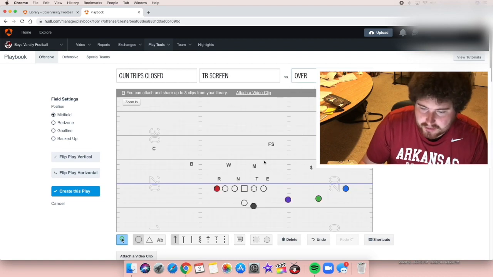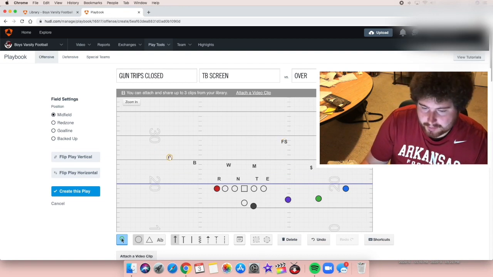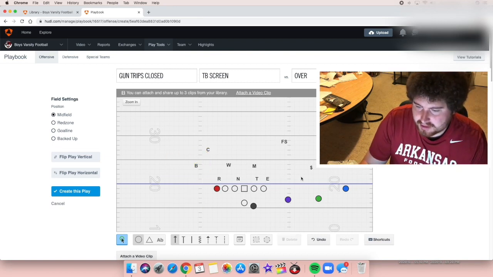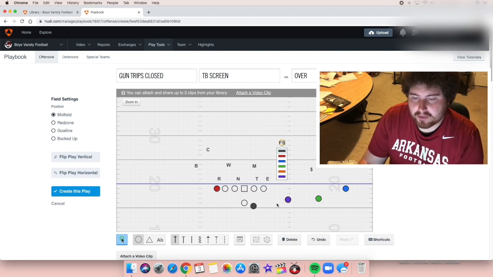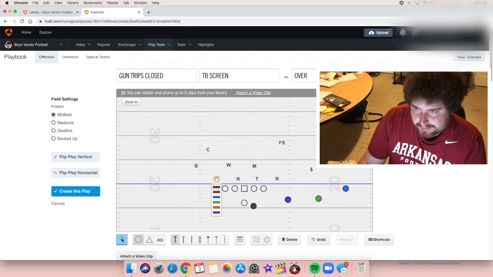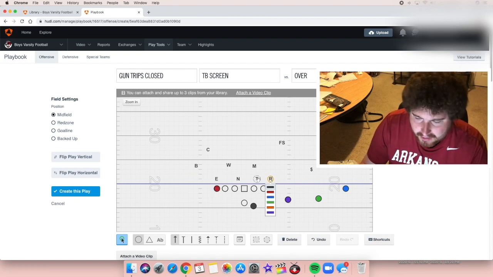Trips gives us some adjustment problems with what we'll do. We can do different things depending on whether we're playing man or zone. But we'll go ahead and just say that we're playing zone on this play. And so I would say right now, we have a roll check to trips. Our roll check pretty much just puts the trip side in a quarter situation, and then we play half or man on the backside.